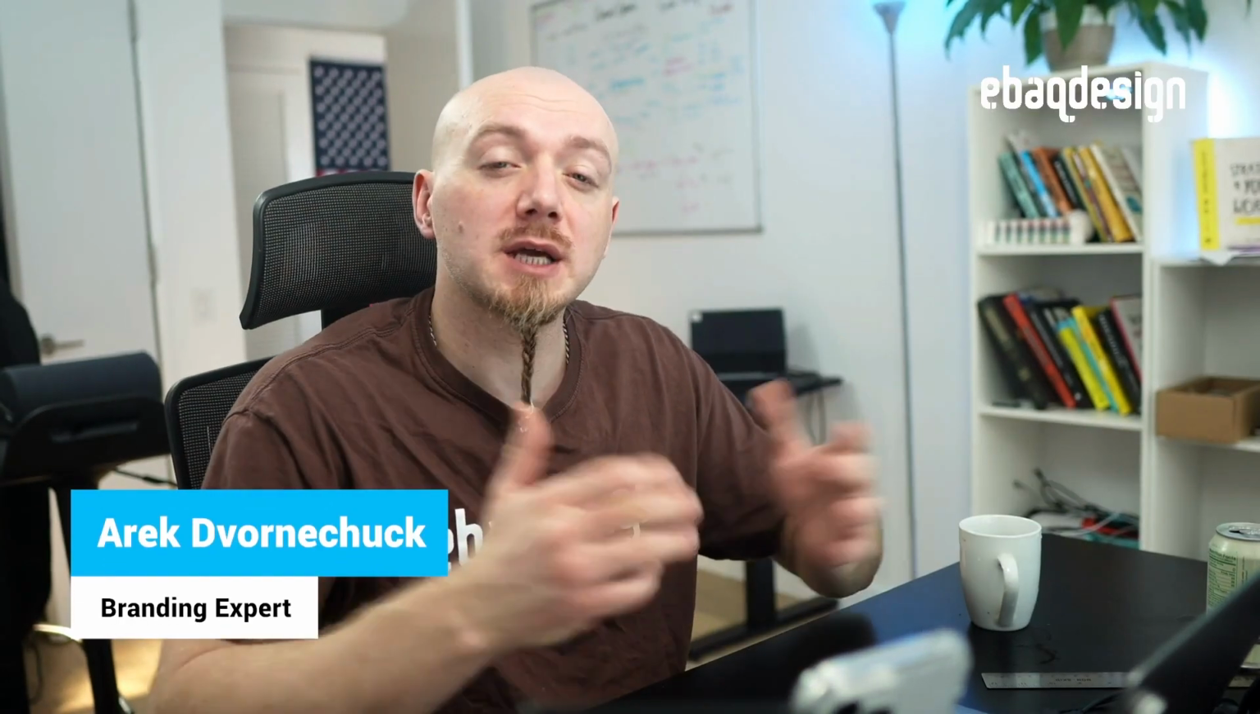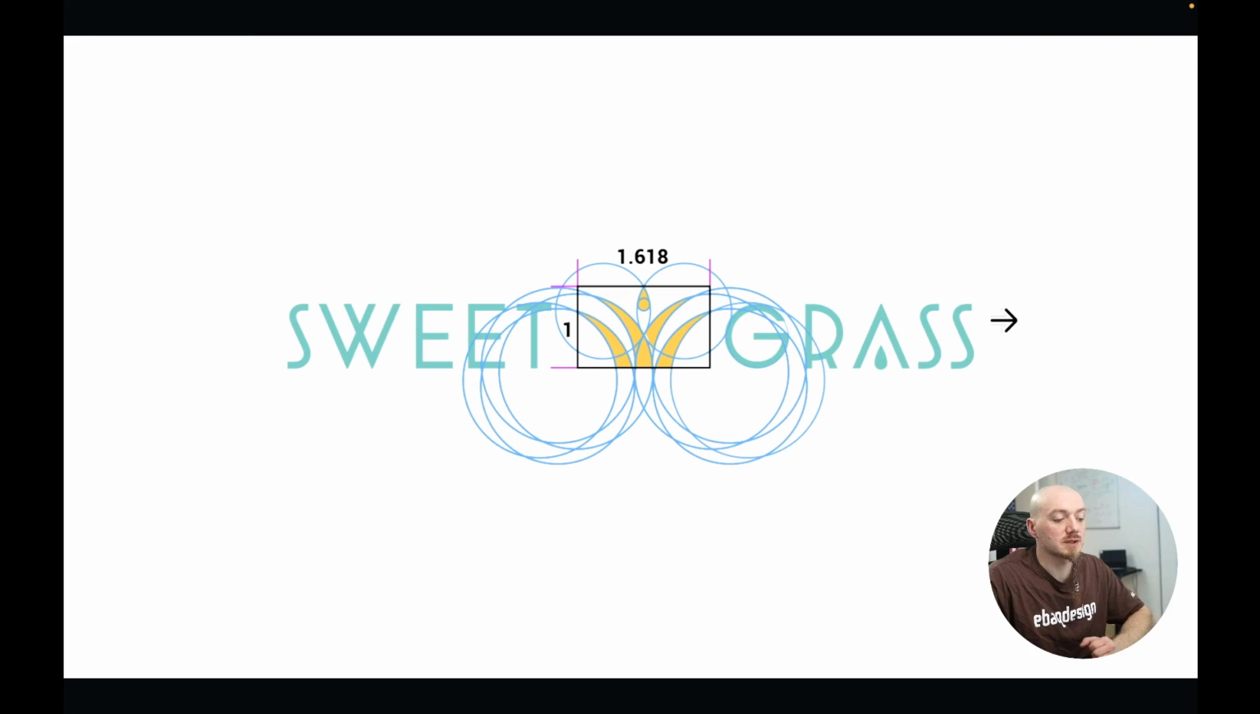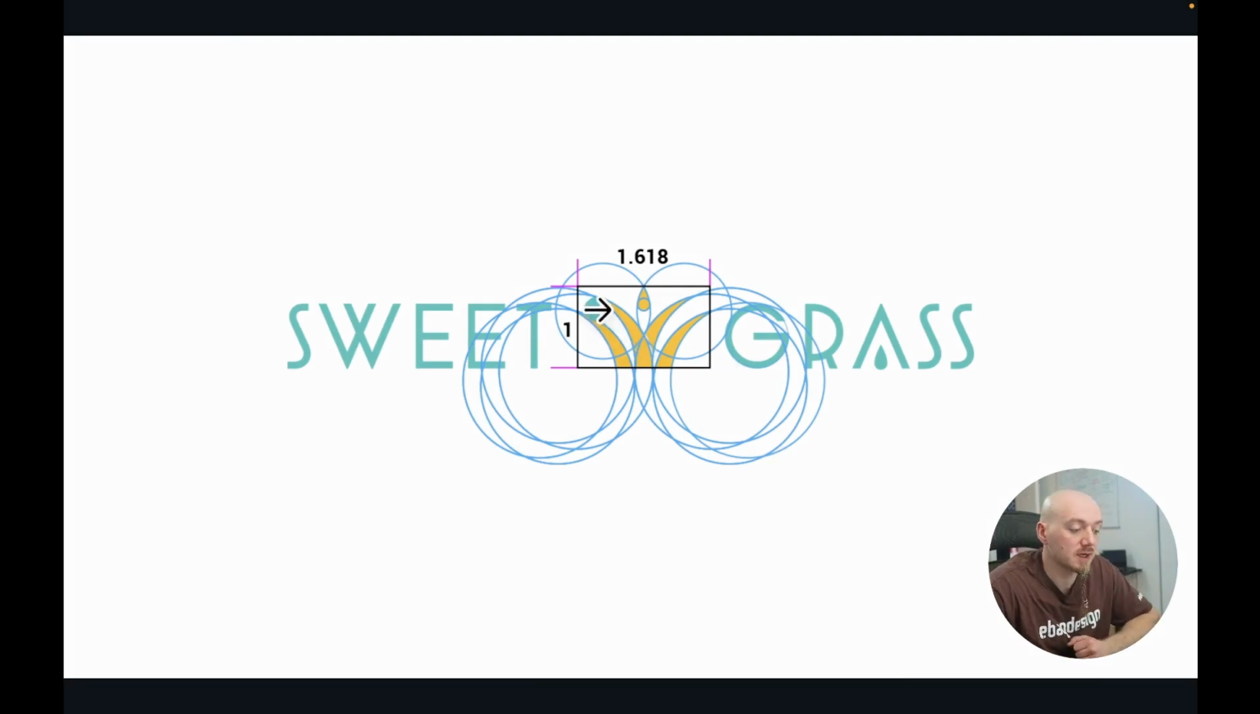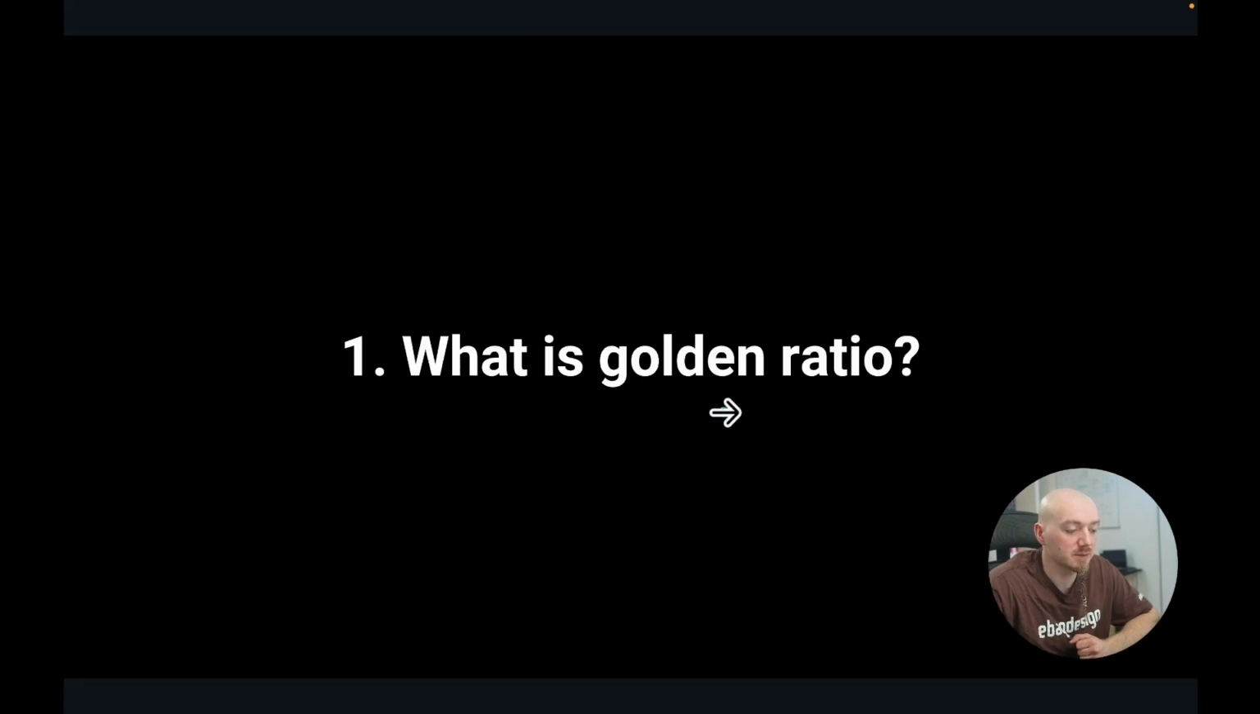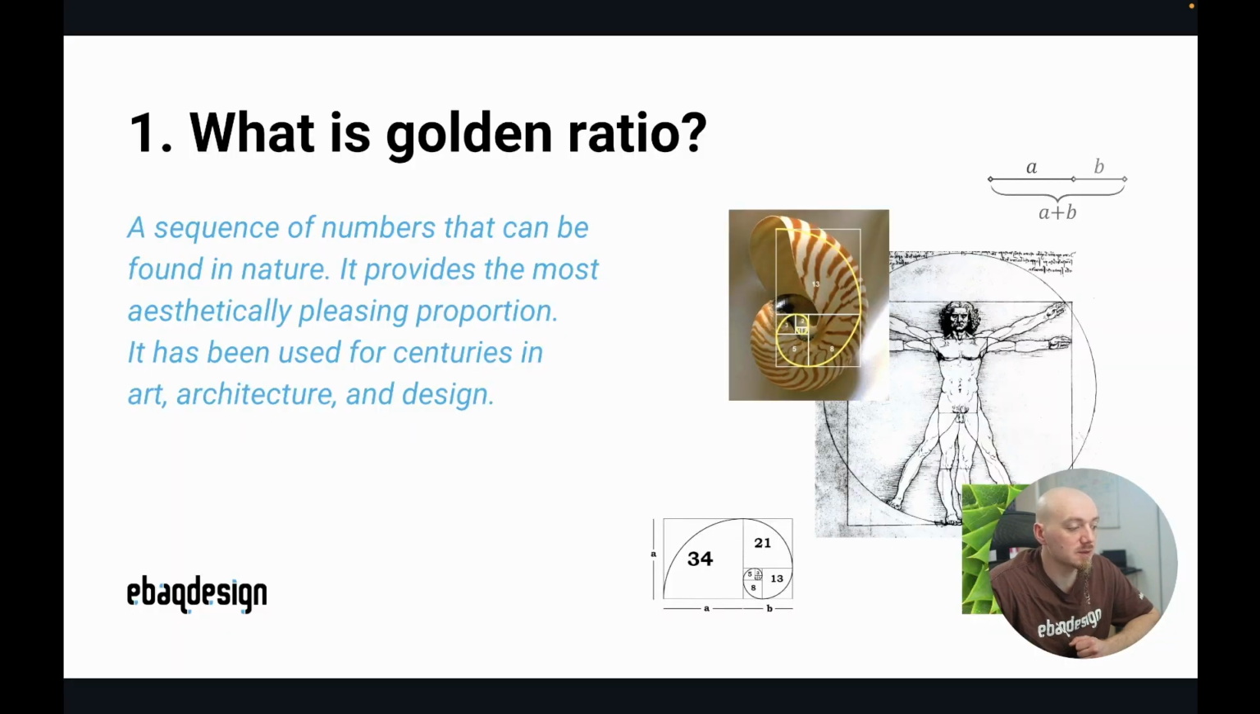So sometimes I'm able to use the golden ratio in my logo design work. Like this one for example, check this out. So as you can see here, I was able to find the right proportions for this symbol. I used the circles to draw the shape, and then I used the golden ratio, the proportions, to find the right width and height of this brand mark. So first let's define what the golden ratio actually is and how it works.